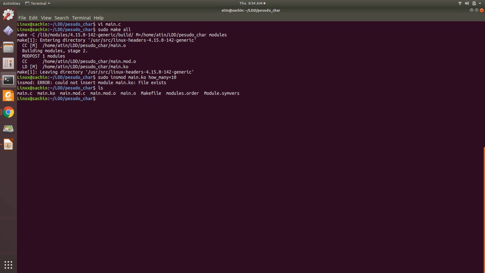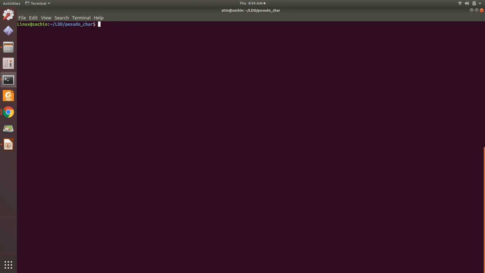First I have to remove it because previously I loaded it and I did not unload it. So let me just remove it, sudo rmmod, and then press clear, and do this again.